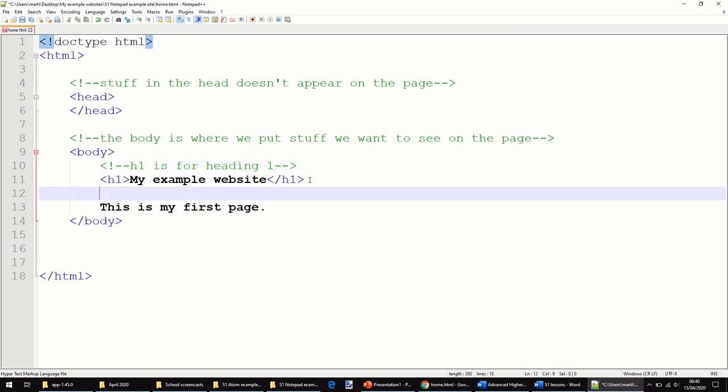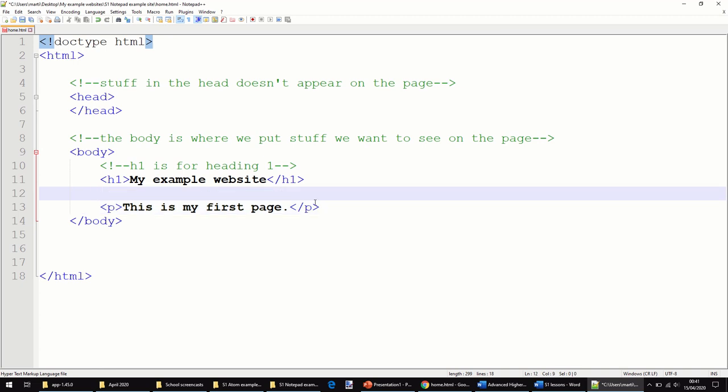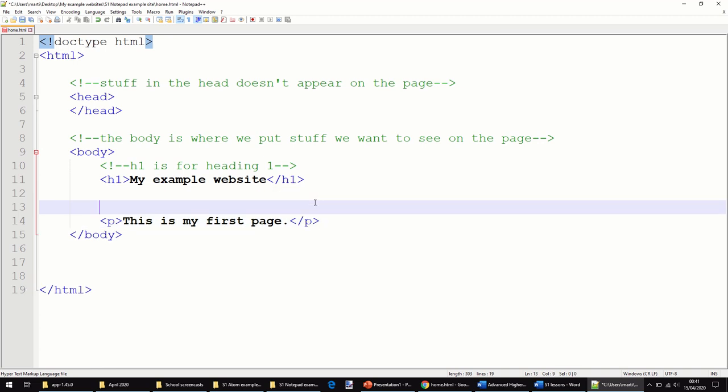Okay, now this bit, it'll display this, but maybe I want to display it in a particular way. So I'm going to put tags around here. P tag. So I'm going to say this is the start of the P element, and then afterwards this is the end of the P element. Okay, and P tag, you might be able to guess, is short for paragraph. So I'm going to put a little comment in here.